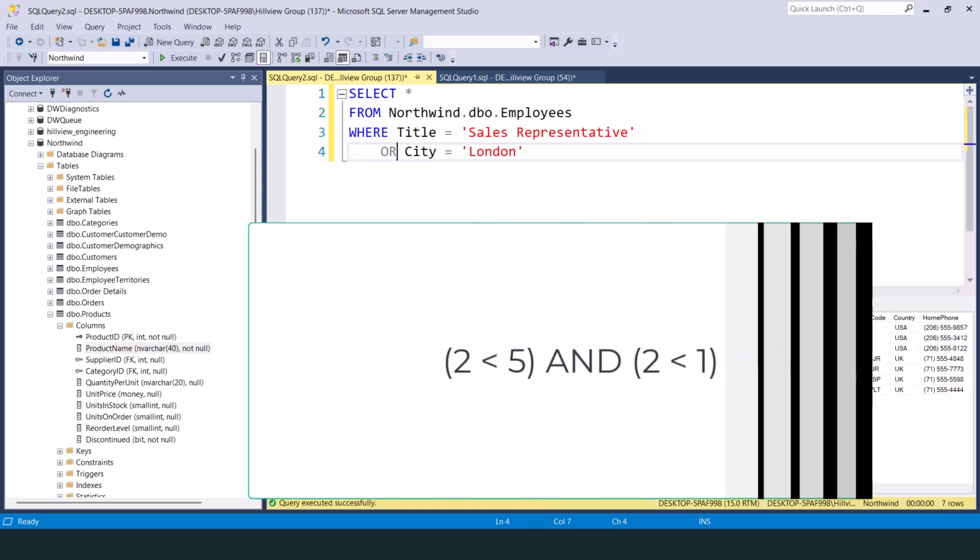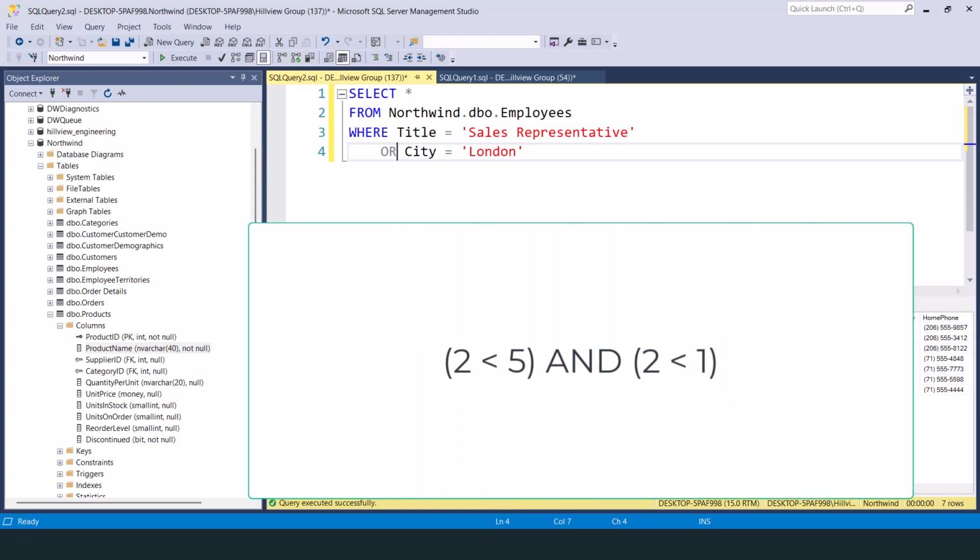Try your hands on this last one. What does the statement below evaluate to logically? Pause the video here to be able to evaluate. If you said false, you are correct.